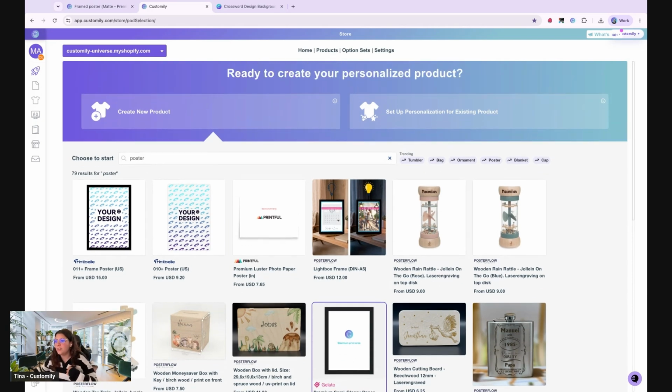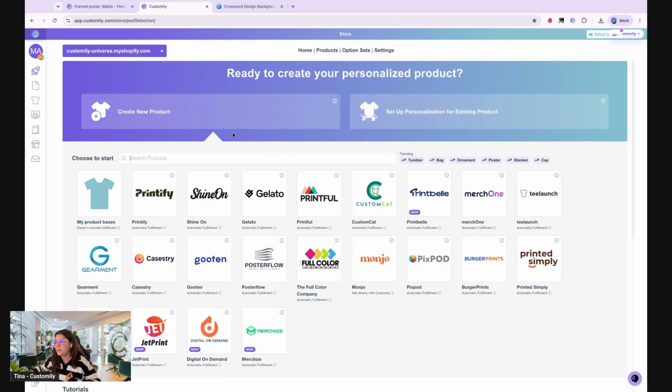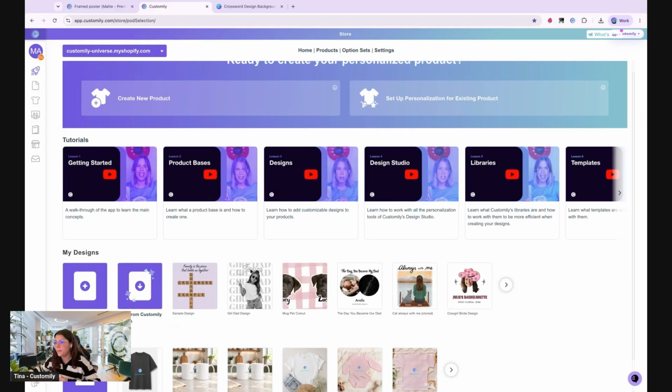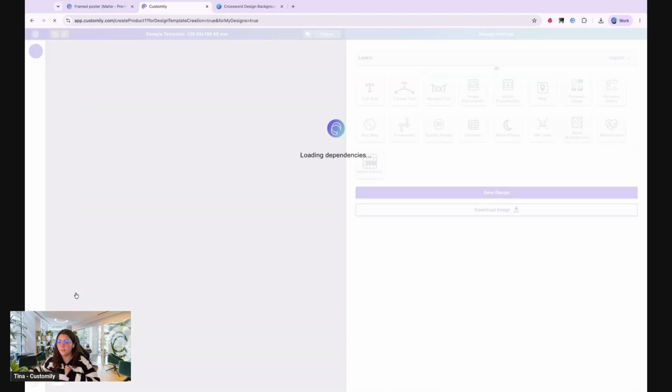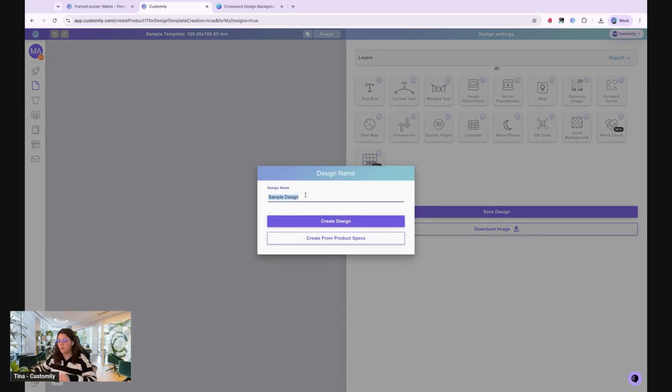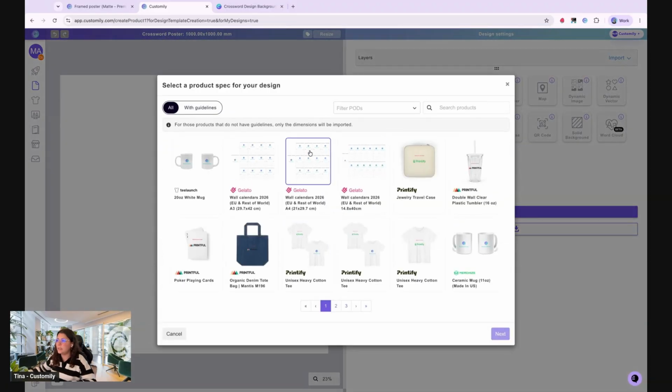And once you have an order come up with any one of these products, we'll generate the print file and we'll send it automatically to the corresponding fulfillment partner. So today we're going to use a poster from a POD. But the first thing that we're going to be doing is creating our design. So here I'm going to click on Create New Design. I'm going to name it Crossword Plus Poster and create from product specs.